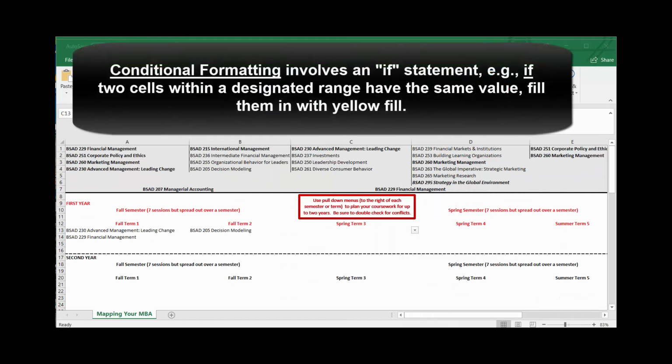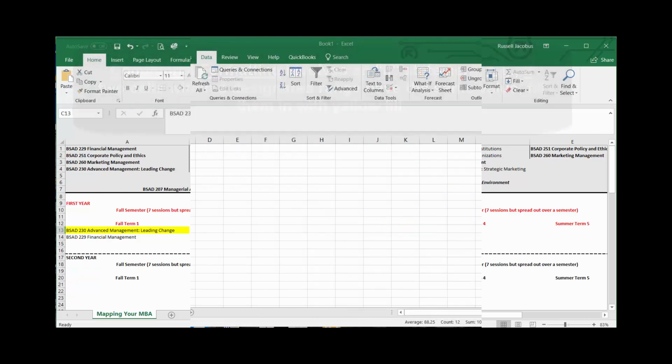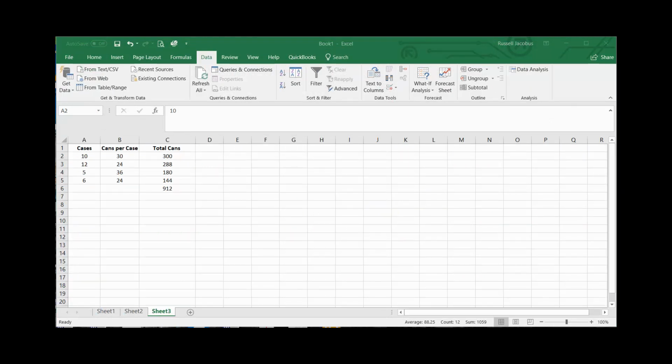There's also something known as conditional formatting. So let's say you're an MBA student and you try to plot out your schedule for the next couple years. And I have pull down menus here next to each of these terms. And you get to term 3 and you say, hey, I think I'll take 230. Well, 230, you're already signed up for it here. So this spreadsheet's set up with conditional formatting. If you accidentally plan to take a course a second time, the cells will format with a yellow fill to highlight the fact that you've accidentally booked the same class twice. That's called conditional formatting.